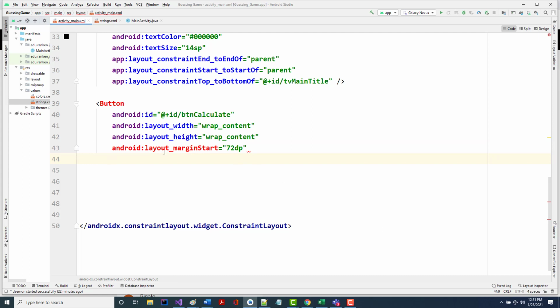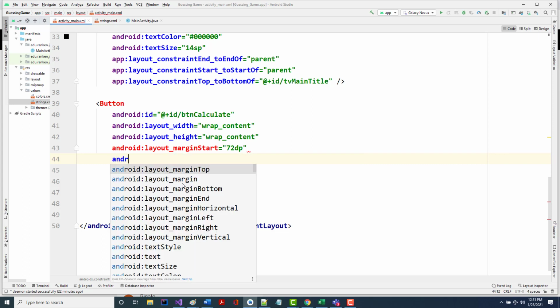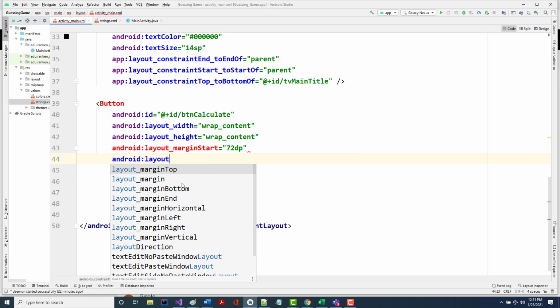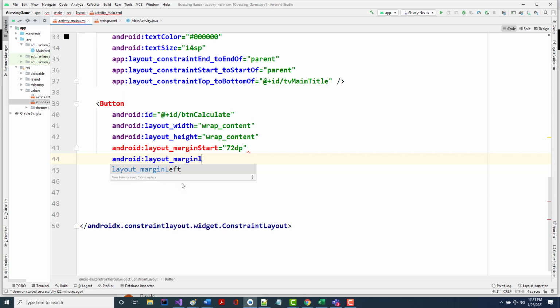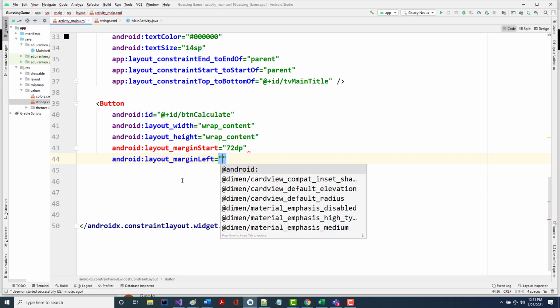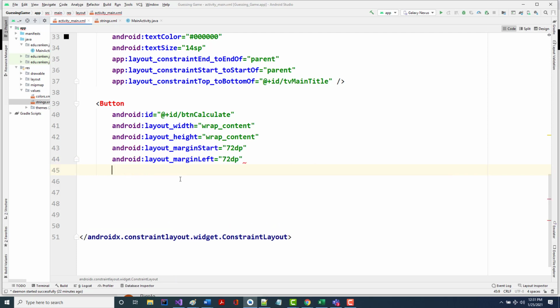What doesn't it like there? It says to support older versions, you should also add a mark. Well, that's what we're doing next. And you notice when I put the second one, the error went away.